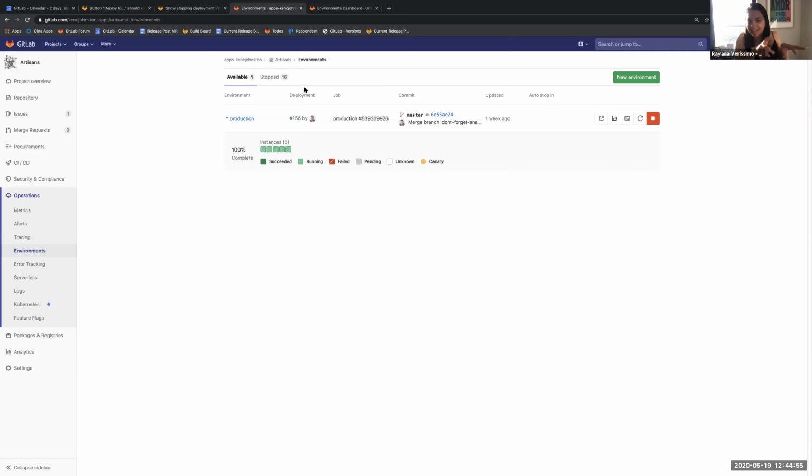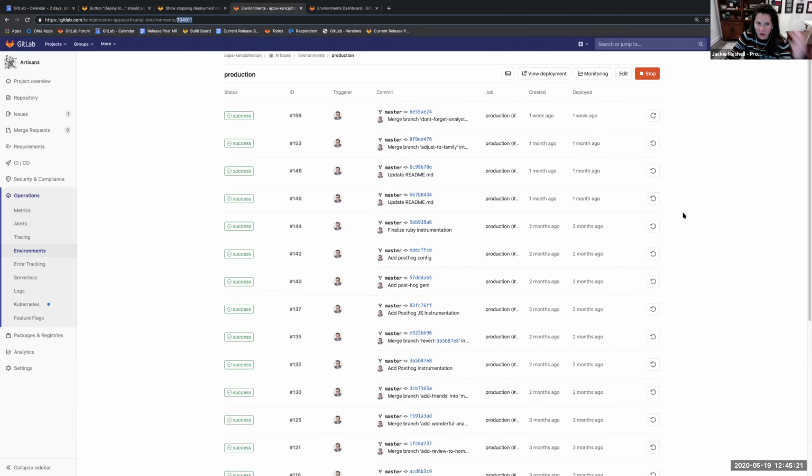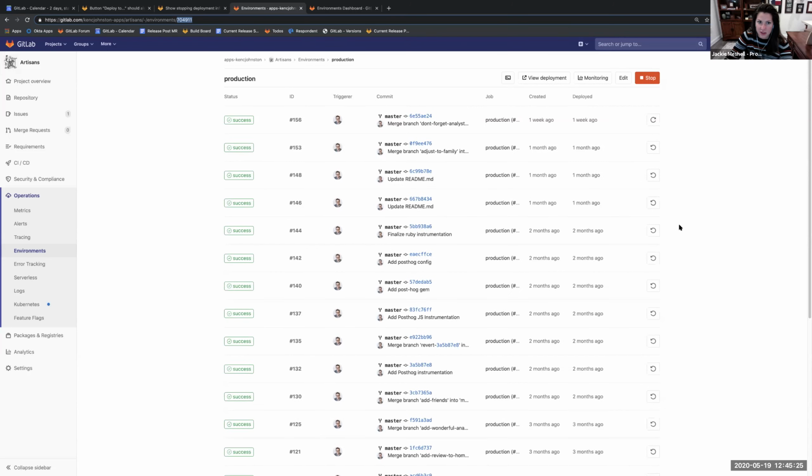And as we look at this, there's a cool indicator here once it's expanded. And you can also go from the environments view into an environment view page, which is about the production ID right here, like the environment ID. And then you have all these different jobs that are related to this production environment.